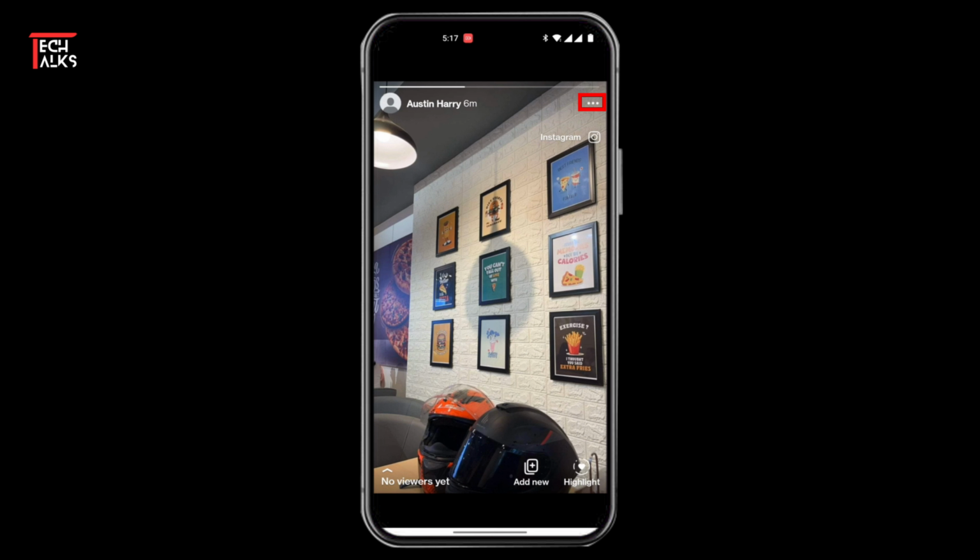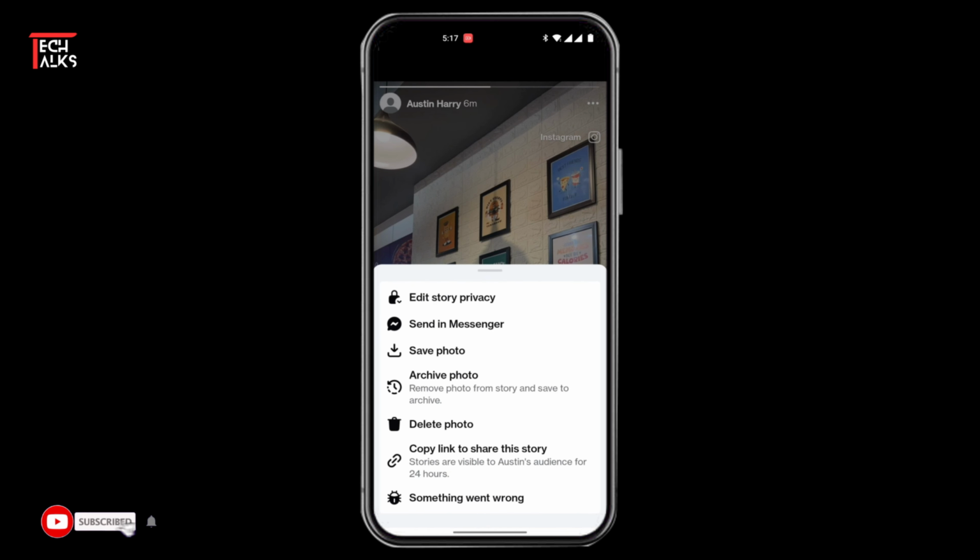So now you can see 3 horizontal dots on top right of your story photo or video. So tap on it. And now you can see many options for your story. For now we have to delete the story, so tap on delete photo or video whichever you have uploaded on the story. But if you want to remove story and save photo or video, tap on archive.